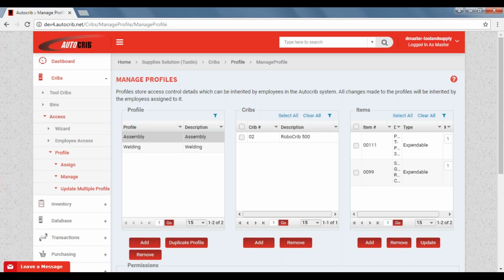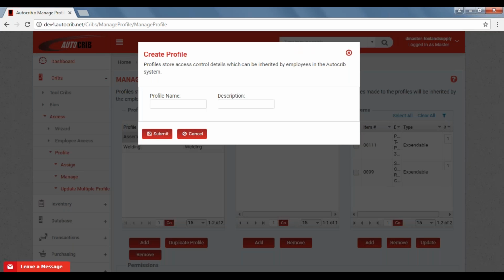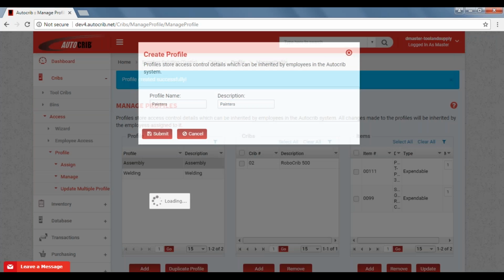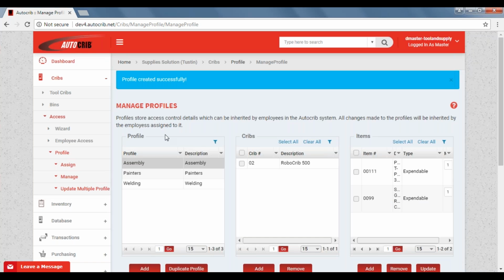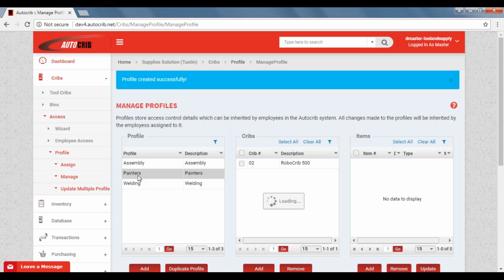To add a new profile, click the Add button. You will then need to enter a profile name and a description. We are going to use painters as our profile. Now we're going to click Submit. You will now see the new profile name in the profile box. So you're going to select the new profile name.